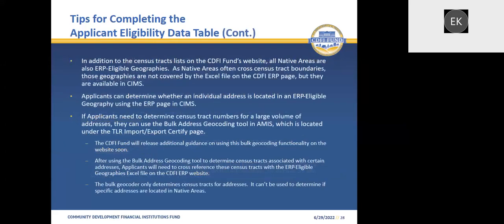In addition to the census tract lists on the CDFI Fund's website, all native areas are also ERP eligible geographies. As native areas often cross census tract boundaries, those geographies are not covered by the Excel file on the CDFI ERP page, but they are available in SIMS. Applicants can determine whether an individual address is located in an ERP eligible geography using the ERP page in SIMS.